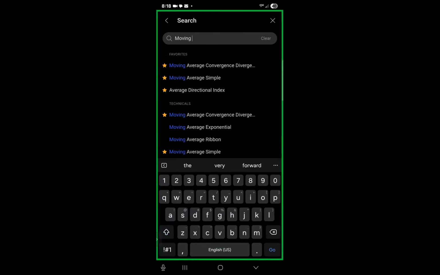I'm going over this for the benefit of those who have the phones right now. Follow me if you have a phone, just like Sister Jewel, follow me if you have a phone. I'm typing the word moving. I don't have to type in the whole thing because a billion of them come up. I want moving average simple. That's all I want.